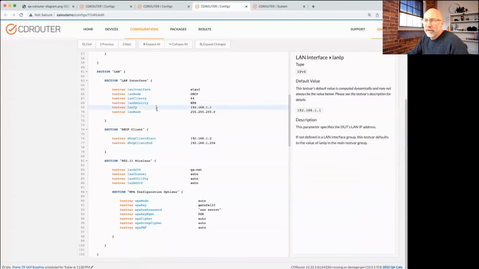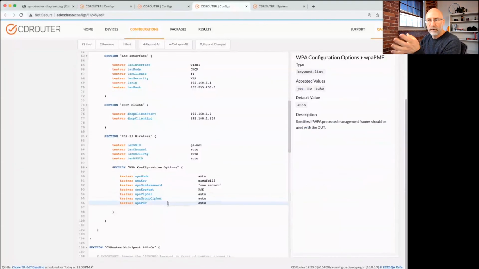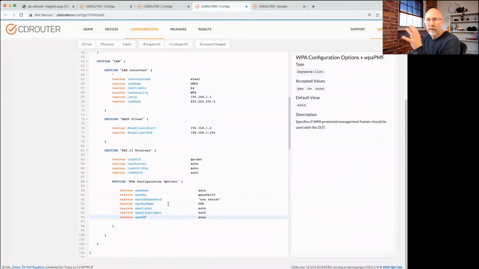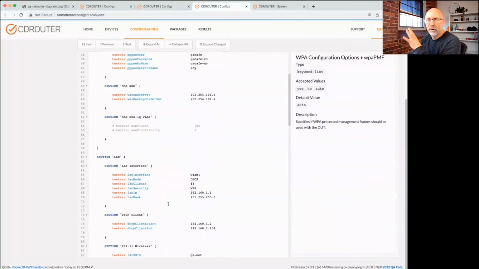LAN IP is the IP address of your device as well as its LAN mask. In the DHCP client section, this defines the DHCP address pool that your device is going to be using. So you'll have to check the settings of your device to find out what the IP address range is that it's going to use when assigning addresses to clients, and make sure that these test VARs match that range. Now, that's all you need to configure a basic setup to have one interface connected to CD router's LAN side and one interface on the WAN.